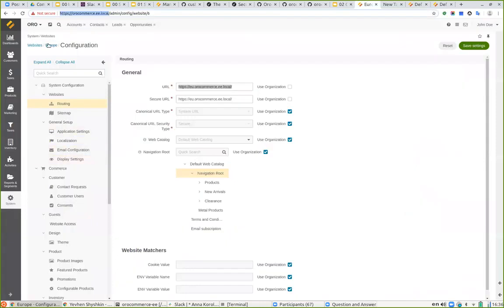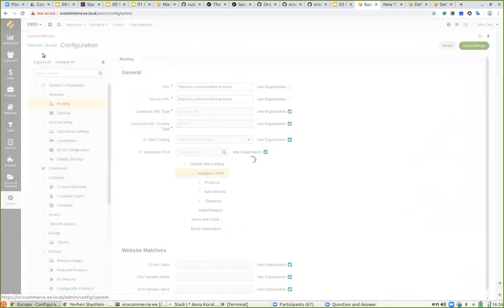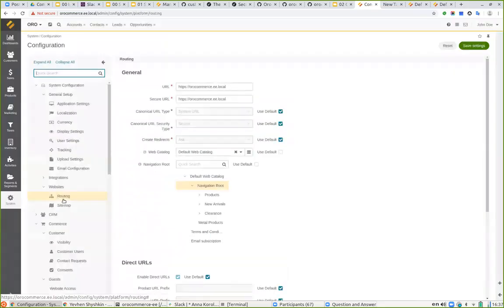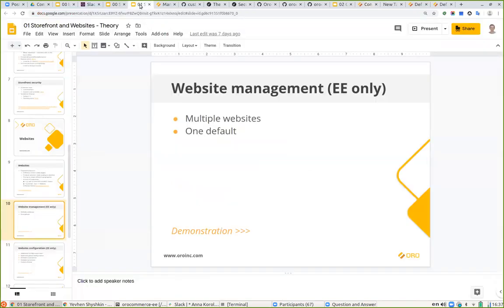In order to do that, you have to open system configuration. So here you have it. And for example, open the routing sections we have already seen. And here we have the default URL. You may set the default canonical type, whether you want to put URL, web catalogs, and so on. There are several options which are available only for system configurations, and we are going to see them a little bit later when we're going to talk about the website matchers.